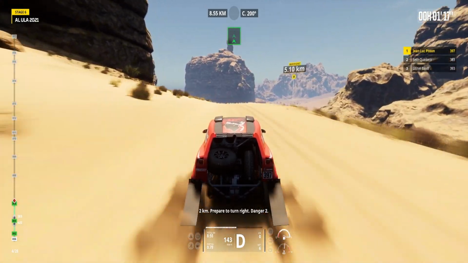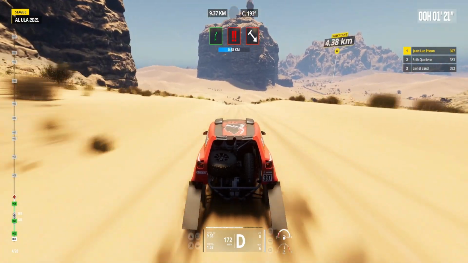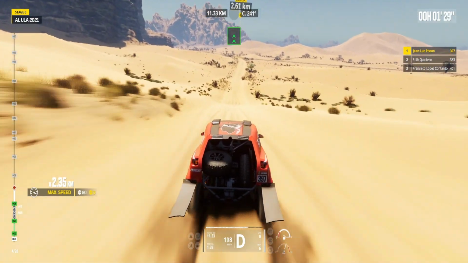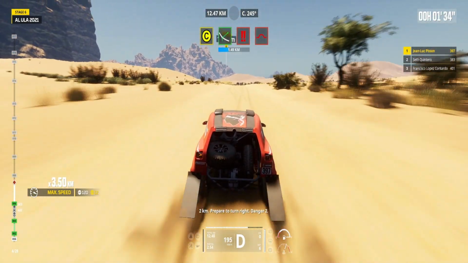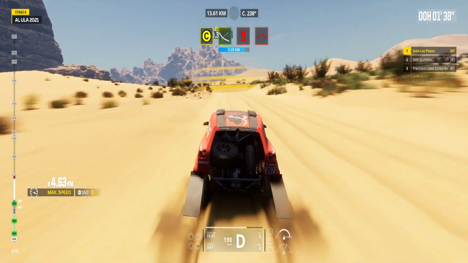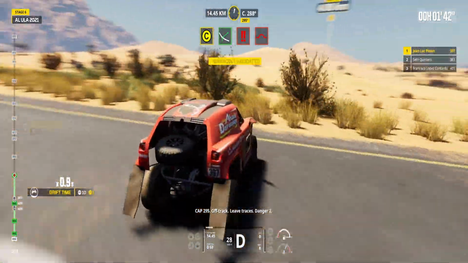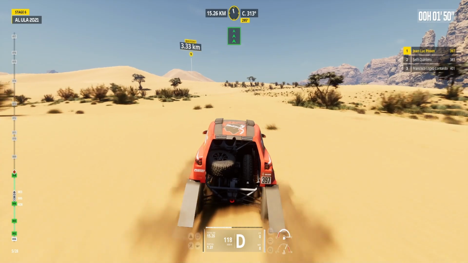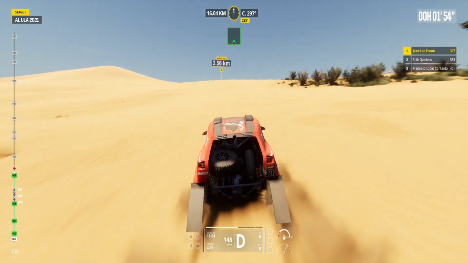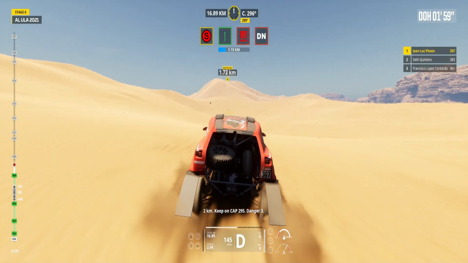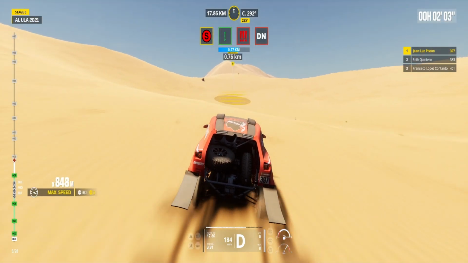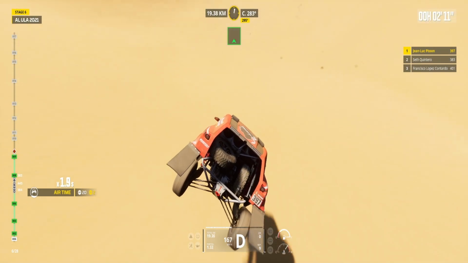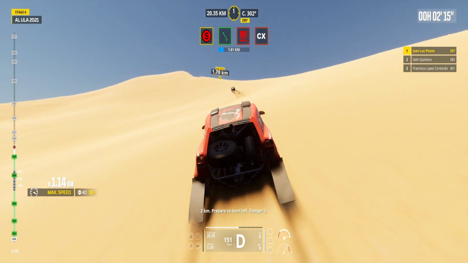Kilometers. Prepare to turn right. Danger 2. Forward on traces. Danger 2. Kilometers. Prepare to turn right. Danger 2. Cap 295. Off track. Leave traces. Kilometers. Keep on Cap 295. Danger 3. Cap 295. Off track. Two kilometers. Prepare to turn left. Danger 3.